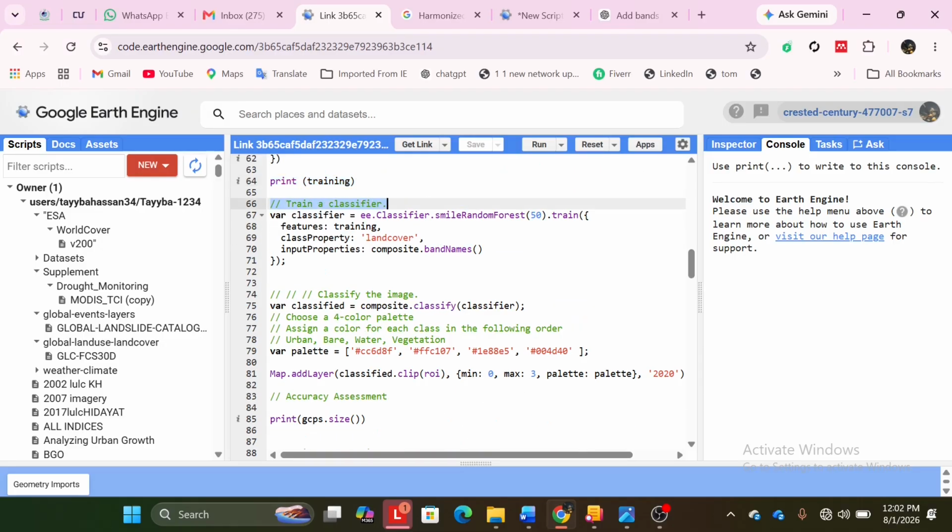And then we have train the classifier. So now we create the random forest classifier. So we have created a variable classifier. So what it means, the value of 50 means that the algorithm will build 50 decision trees, and random forest combines the predictions of many trees to improve classification accuracy and reduce overfitting.